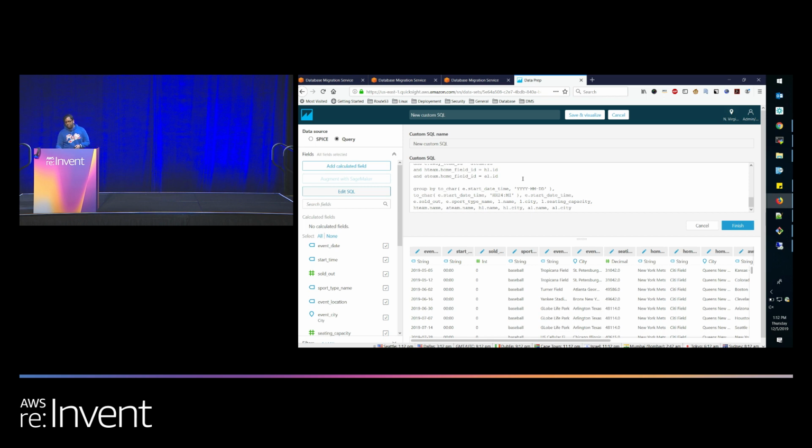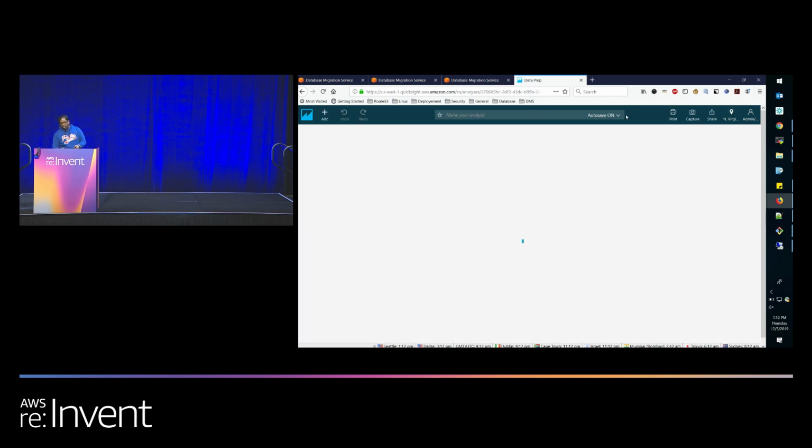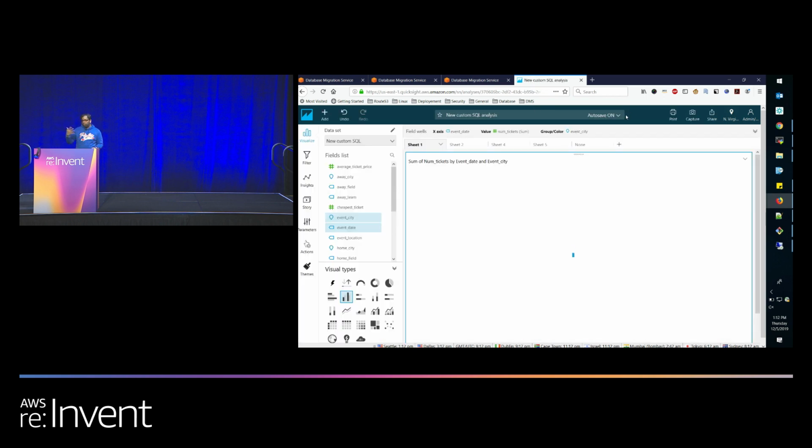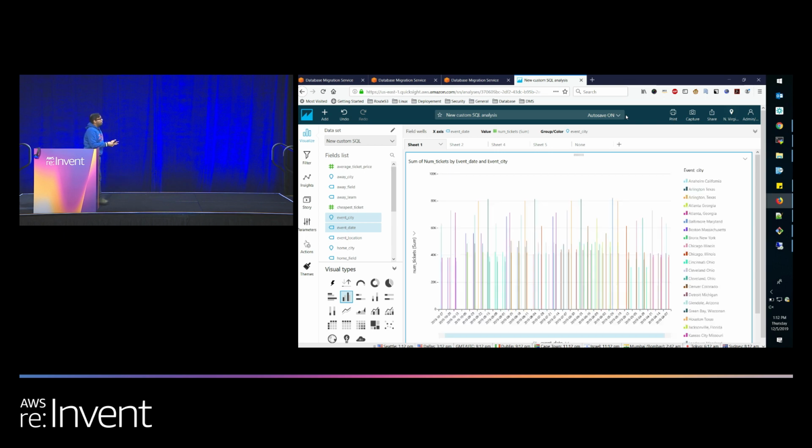The first example is where, once I have run the query from QuickSight to the Redshift cluster, the first visual is telling me the number of tickets by event date and event city. As you can see the distribution here, if I point to a particular date like July, it tells me which was the highest and which was the lowest in terms of the number of tickets sold.